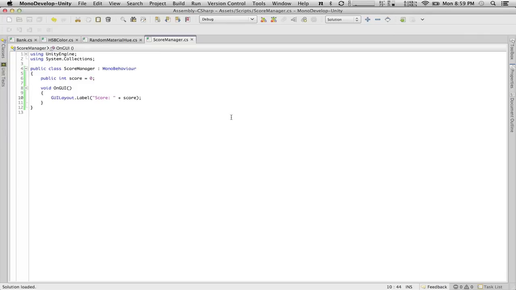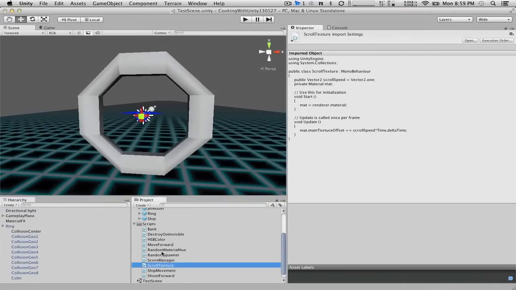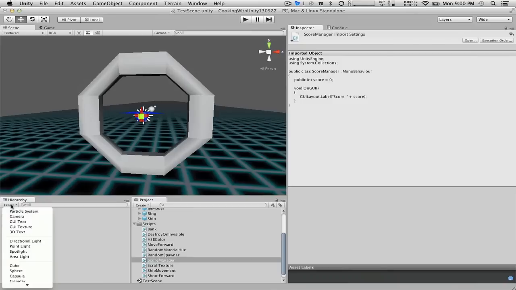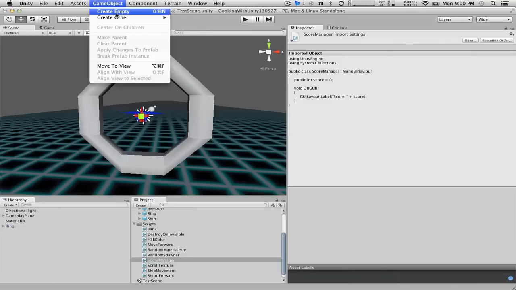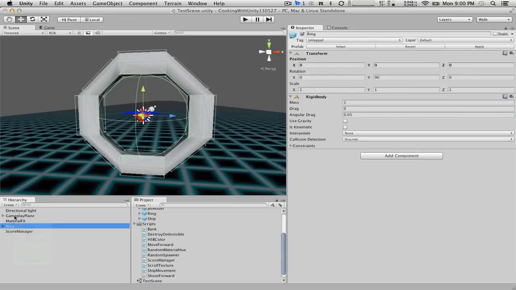All right. So what this will do is this will just print whatever the score is. So if we attach this score manager to something, I'm going to just create a new object called score manager. We can get rid of this ring that exists here. Actually, we need to apply it first and then get rid of it.